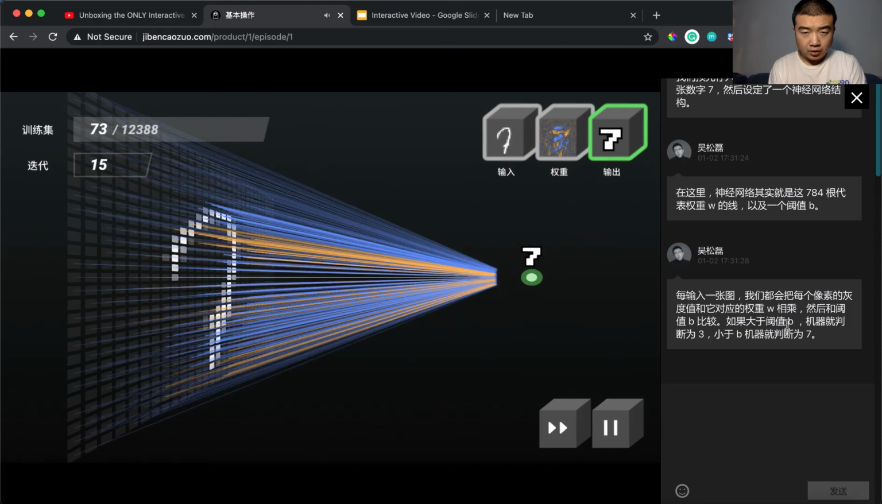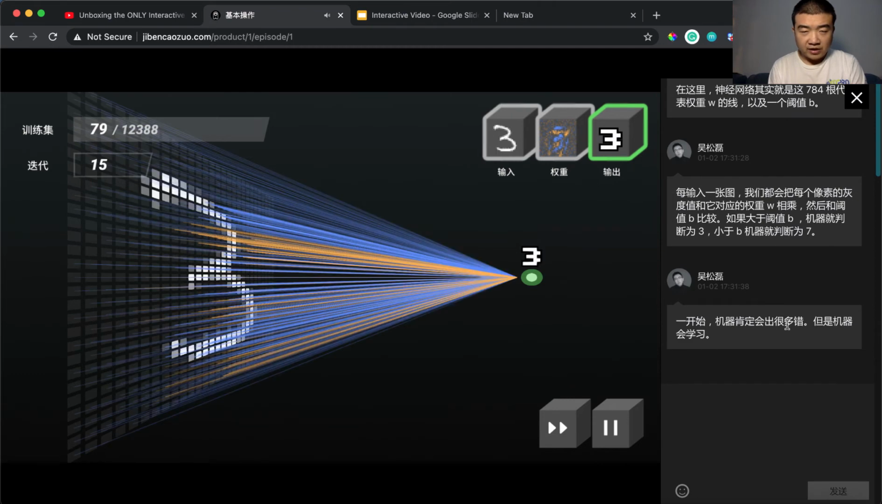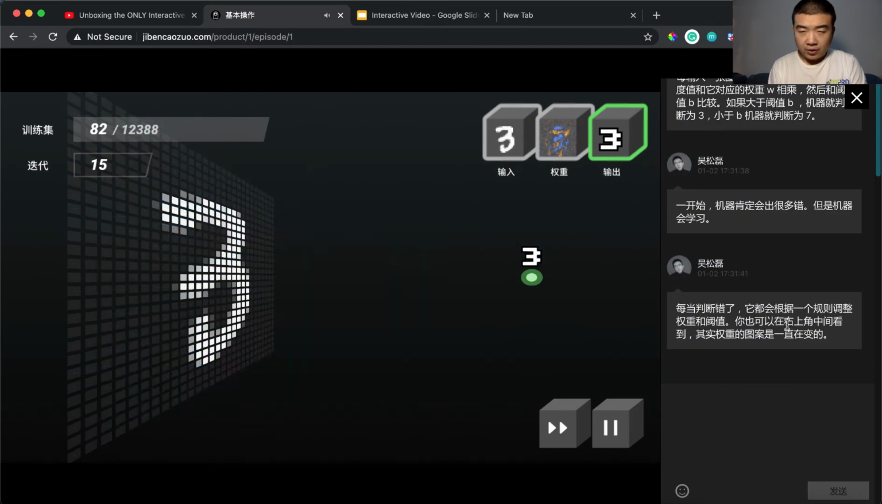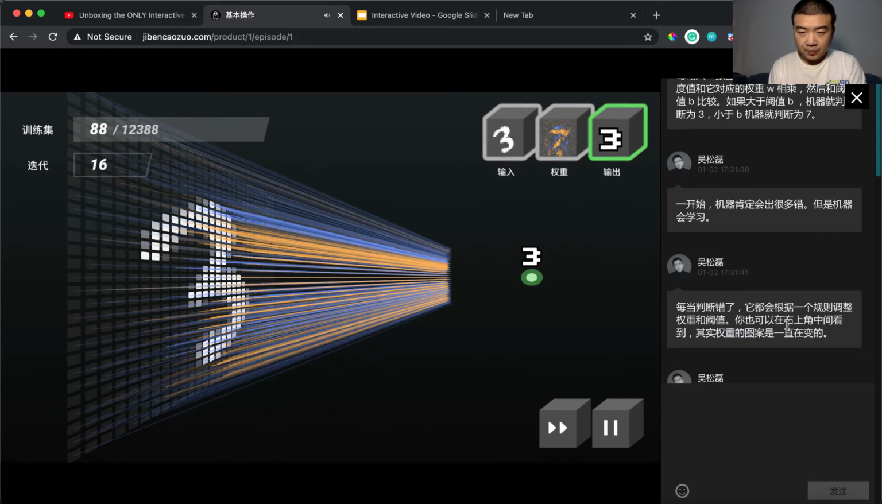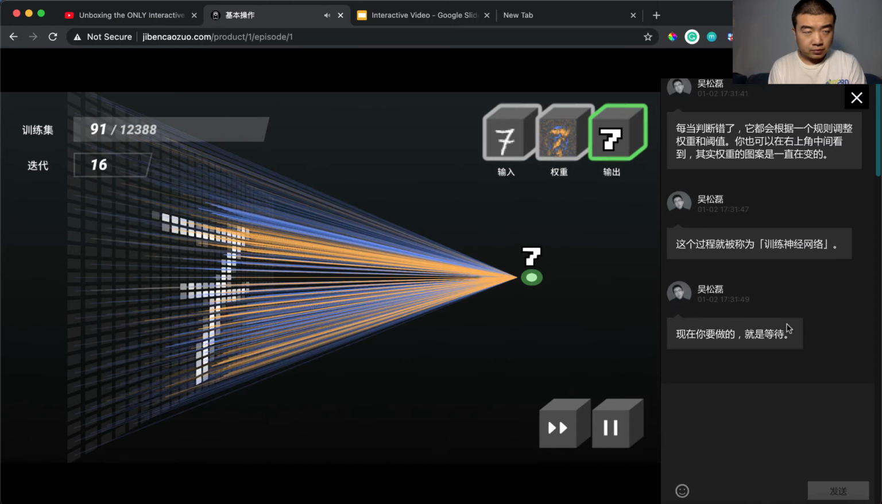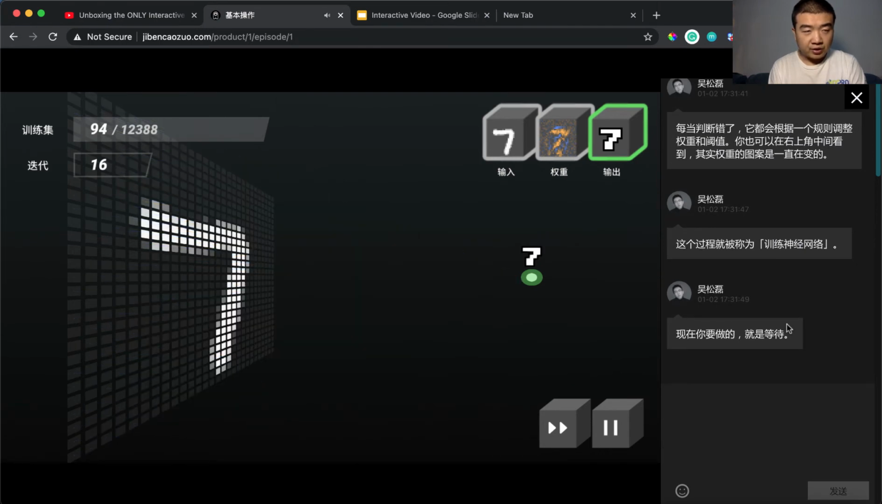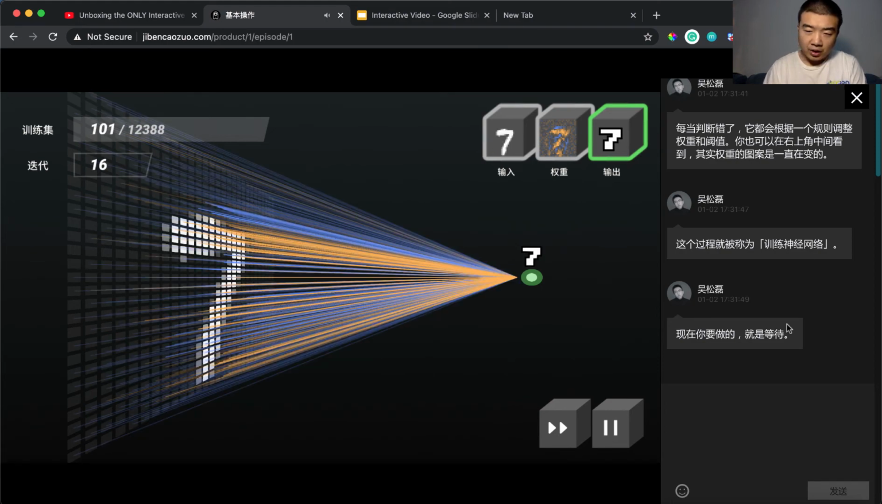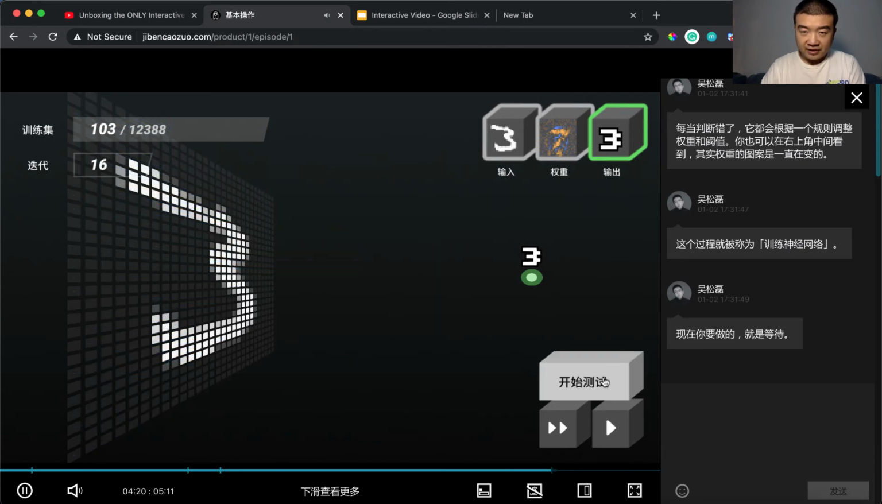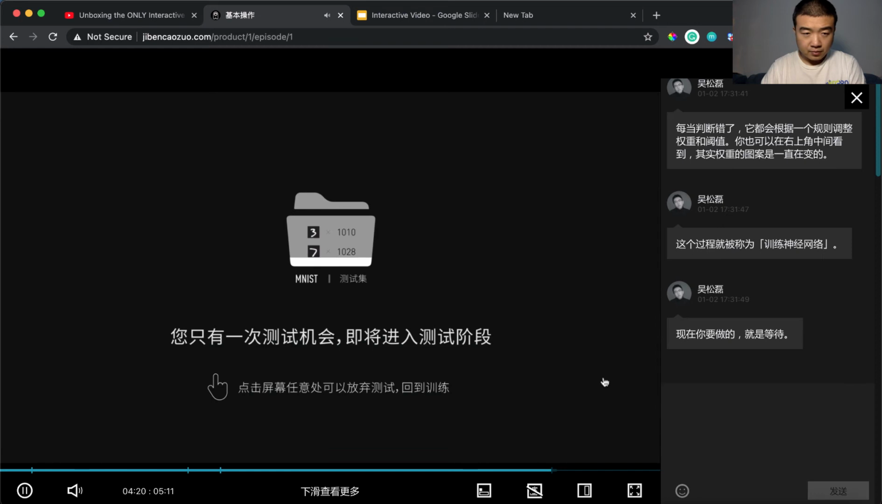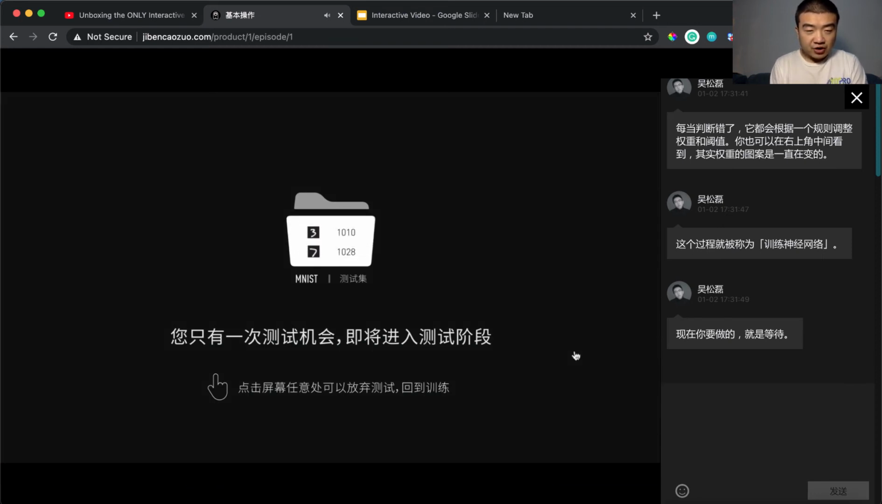Okay, 3, 7, 3. It was asking me if I think the training result is okay, so I can click the pause button to check the results. Okay, I will wait until it trains 100 times. Now it's 70, 97, 99. Okay, 100. I will pause the process. Let's start the test. It says you have only got one chance to test.